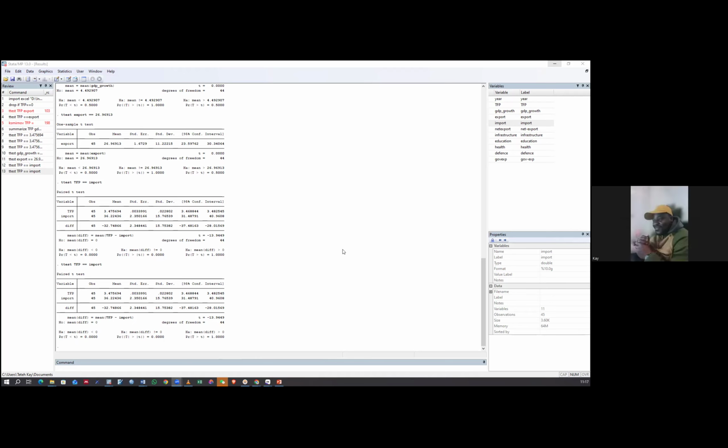I think sometimes this decision making is not necessarily based on the p value or the t value. As you can see from the descriptive statistics, the mean of TFP is on an average of 3.4 compared to import, 36.244. So that is also another way to make these decisions. That is using two variables.